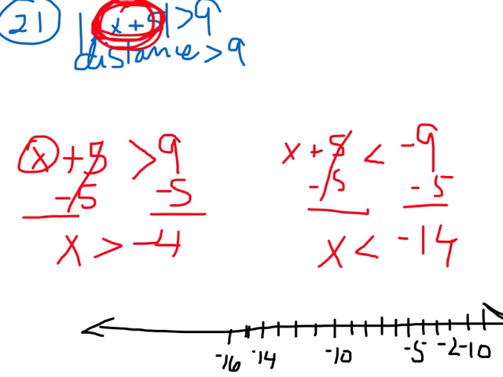The first one, x is greater than -4. -4 is like right here. I am not going to color that dot in because there was no line underneath that inequality to say that it was equal to -4. Where the number's bigger than -4? Well, 0 is bigger than -4, so I'm going to shade in that direction.